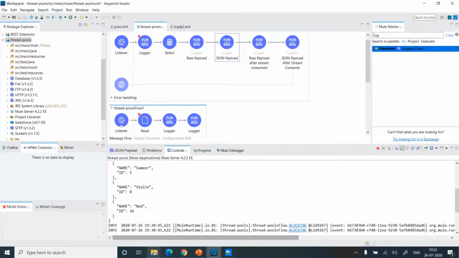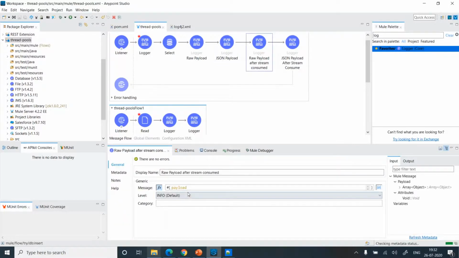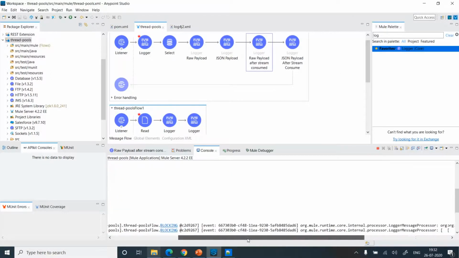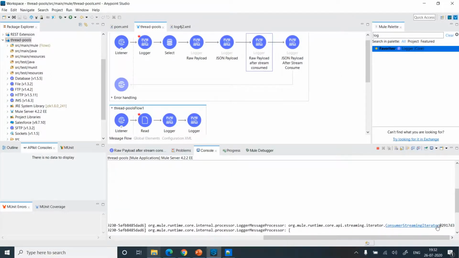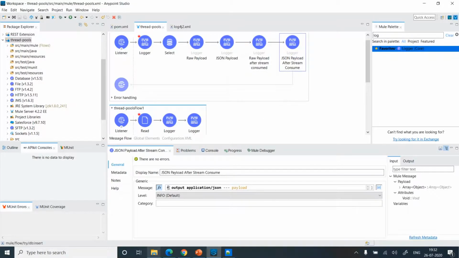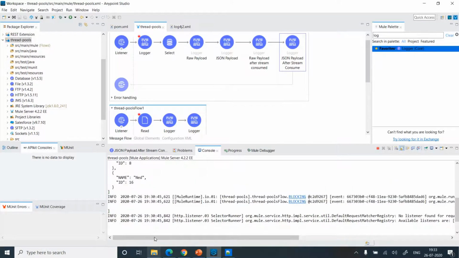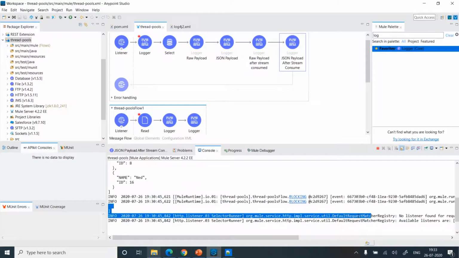Again I have the next logger which prints the raw payload. Again we'll get the object type, which should be the consumer streaming iterator, right? So we are getting the object printed. But in the next step, when we try to actually get the content of that object by adding an output directive of application/json, we are not able to see the value, right? It's a blank array. Why? Because it was already consumed by the previous processor, which was the JSON payload logger.